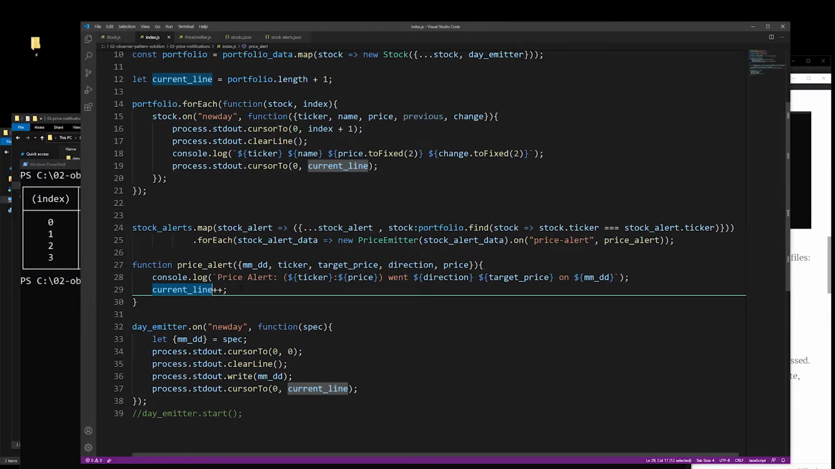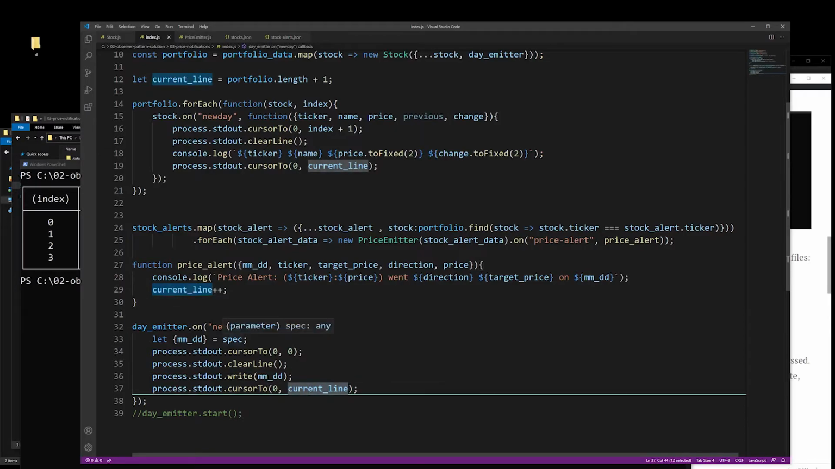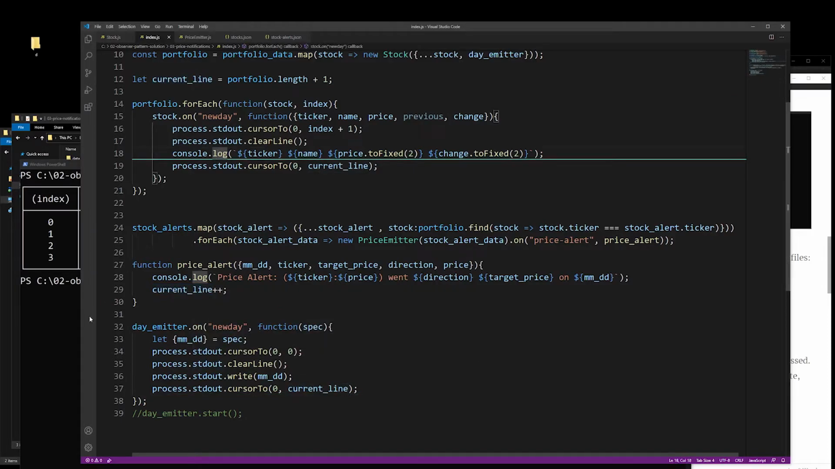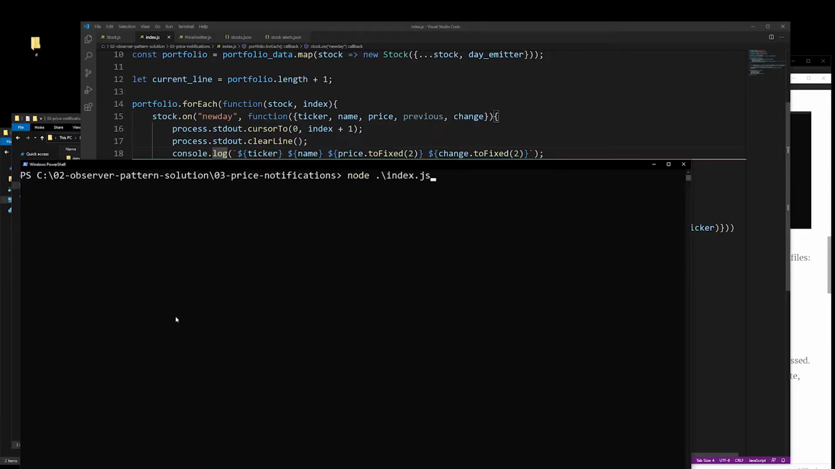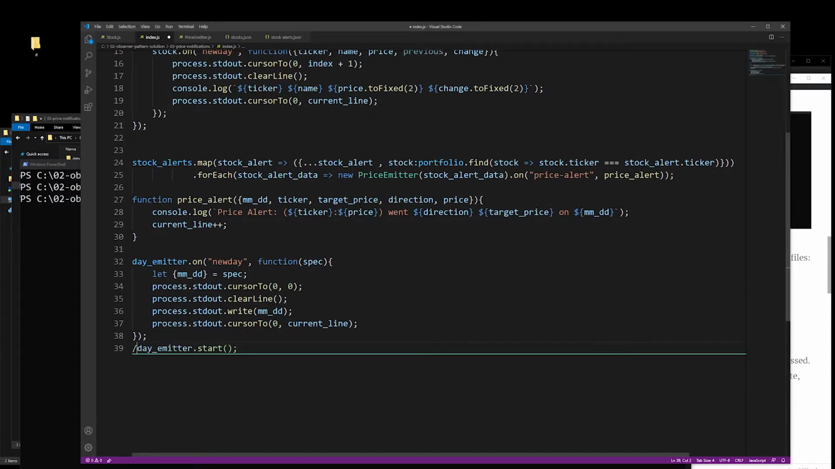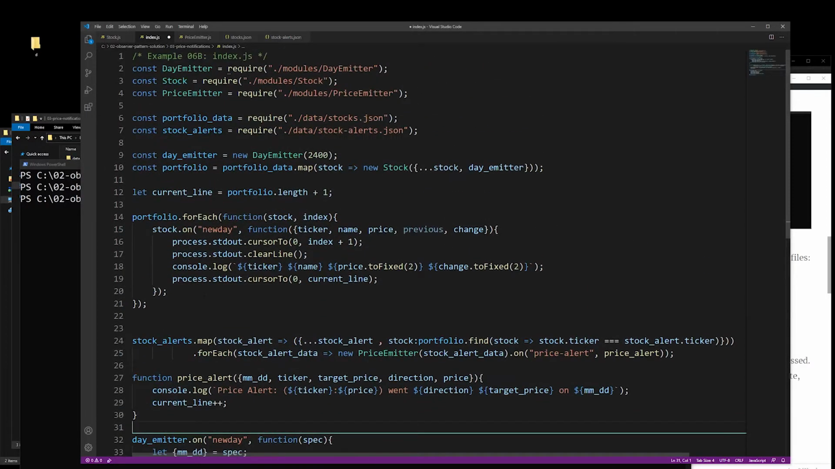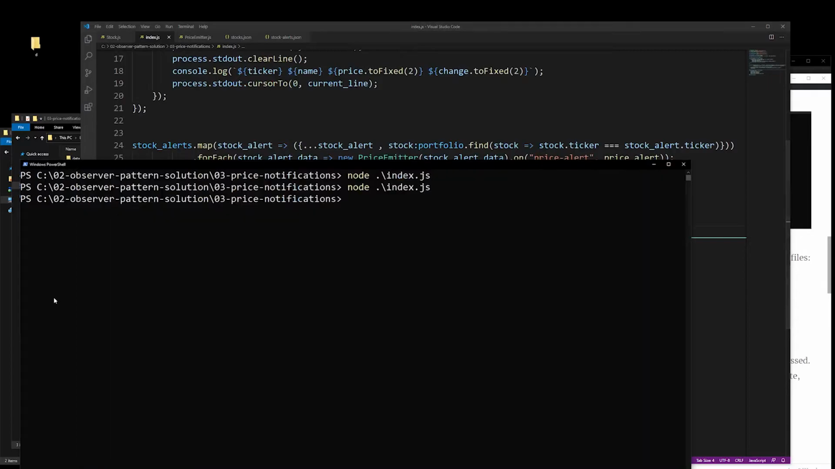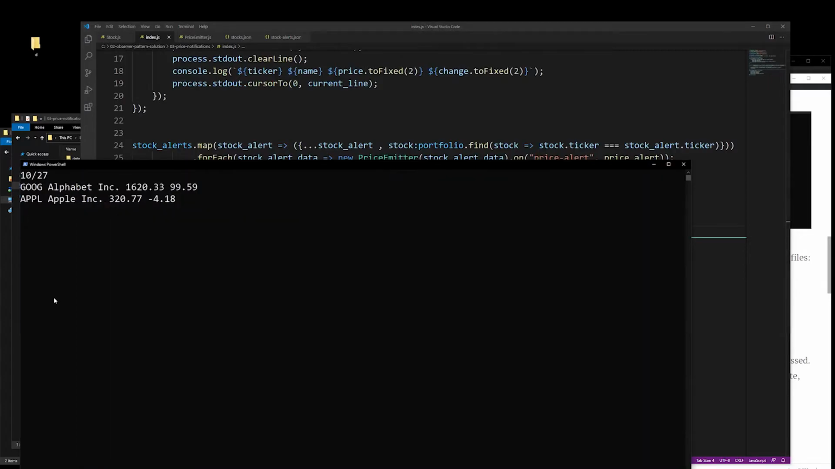And that's about it, really. Over here, we move the line down every time we need to print a new date, but we move it back afterwards. So let's run this. I disabled the day emitter. So because there was no day emitter, then none of this, of course, works. So I need to re-enable the day emitter. And then we get our stocks flowing.